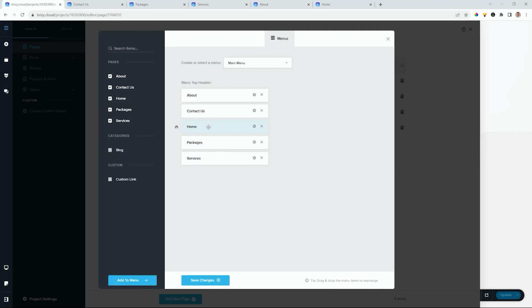Now here, we have to just arrange them in the right order. I'll click and hold home and I'll drag it up, then about, then services, and then contact us, and no, packages next. There we go. You can also see that you have this little icon here for settings. If you click on it, you can change the label if you want to, and you can also decide whether you want this page to appear as your home page, and even if you want that page to be opened in a new tab if it is clicked on.